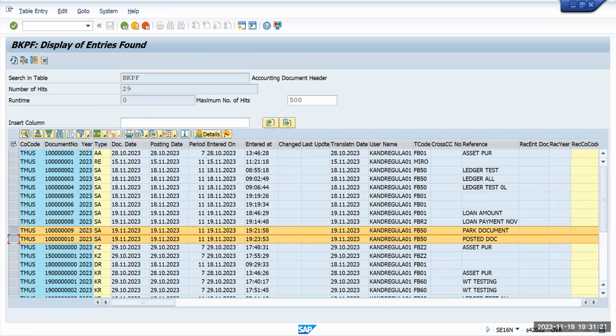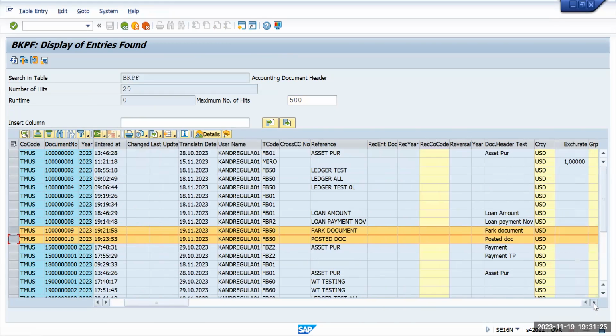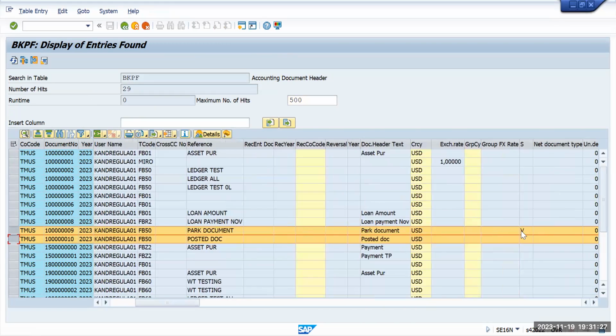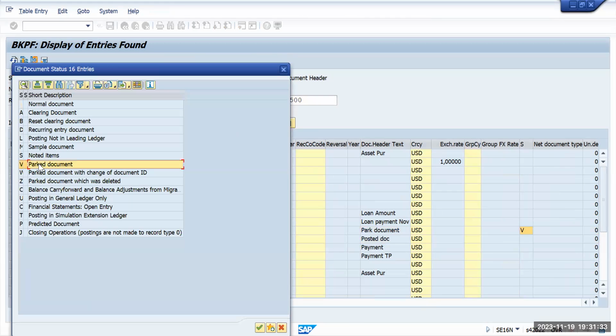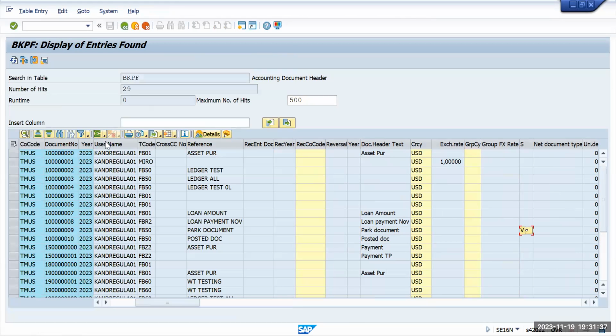There is no difference. So how are we going to identify whether it is a park document or a posted document? Here the field V indicates it's a park document. Through this, you will come to know that at the table level, it is a park document.